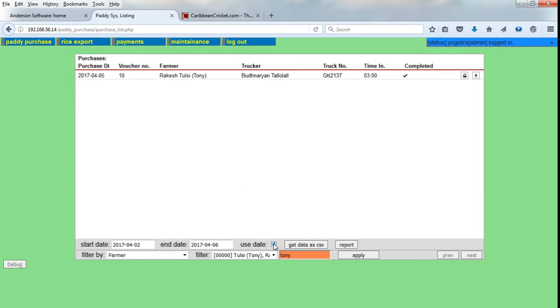If I just want to look for all vouchers for Tony regardless of date range, I just uncheck the box and search again, and it is just one voucher, yes, regardless of date range. Okay, so that's filtering our listing.